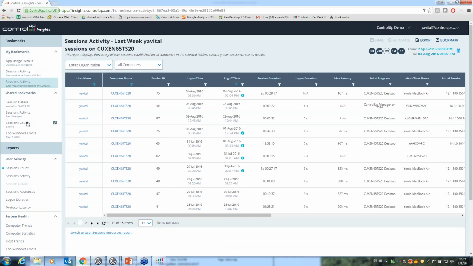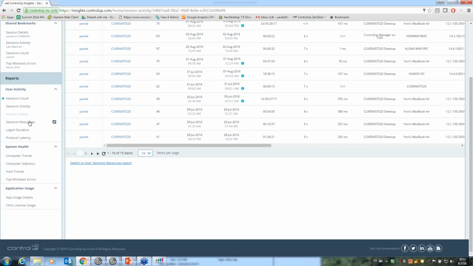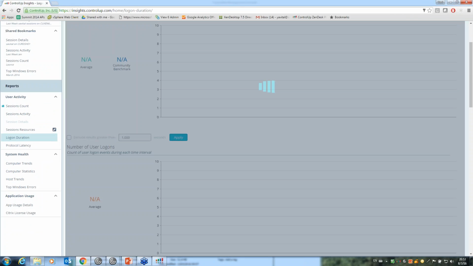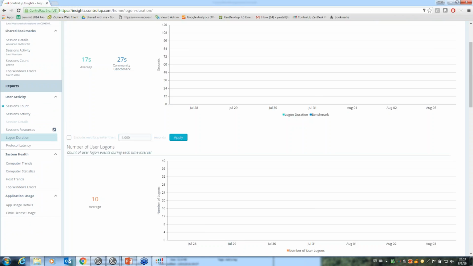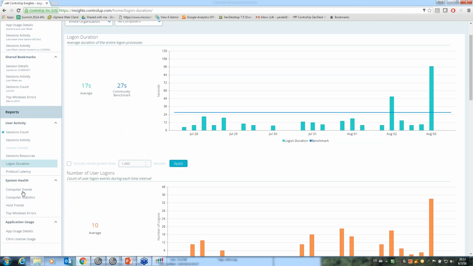From an insights perspective, again, we won't have time to cover all of the available reports, but we do have, I think, most of the reports relevant for each and every VDI or virtualization host scenario. We can show you the login duration from the overall organization perspective, and then you can drill down to specific sessions. You can look at protocol latency over time. You can look at session statistics. We will show you app usage details.